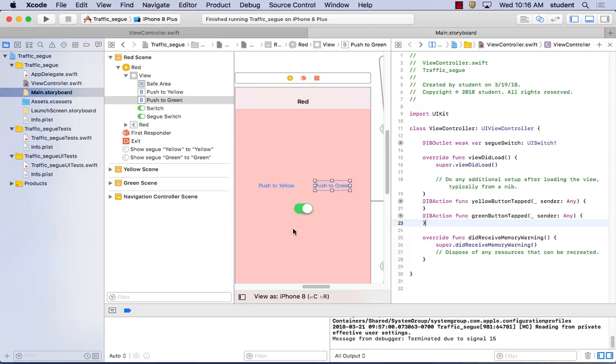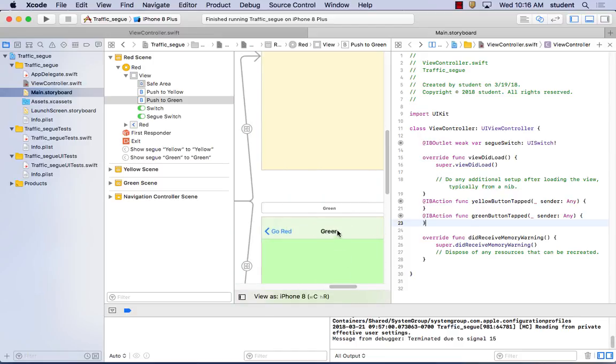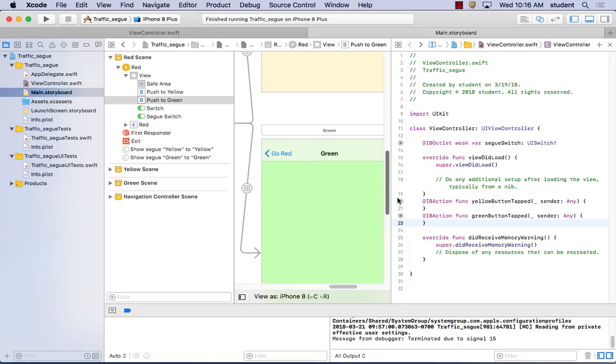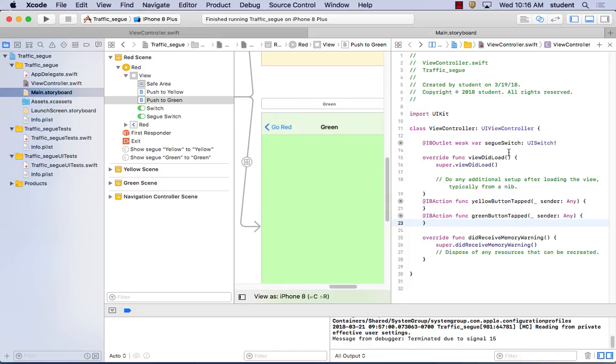Where does the word green and yellow come from? I'm assuming that it's the name of the title here. No, it's the identifier. Remember when we clicked on this? Identifier, capital. Yes, that's the name that we put in the box. Remember the name in the box for the segue, right? That's where the yellow and green come from.